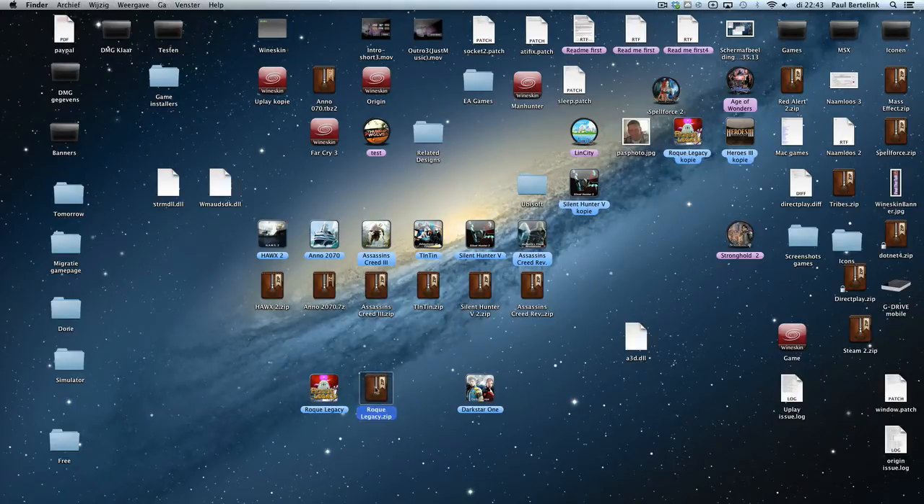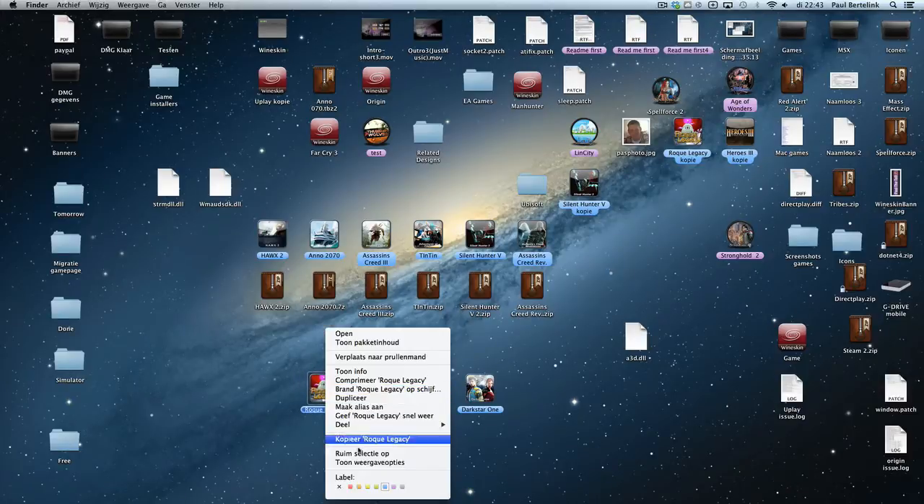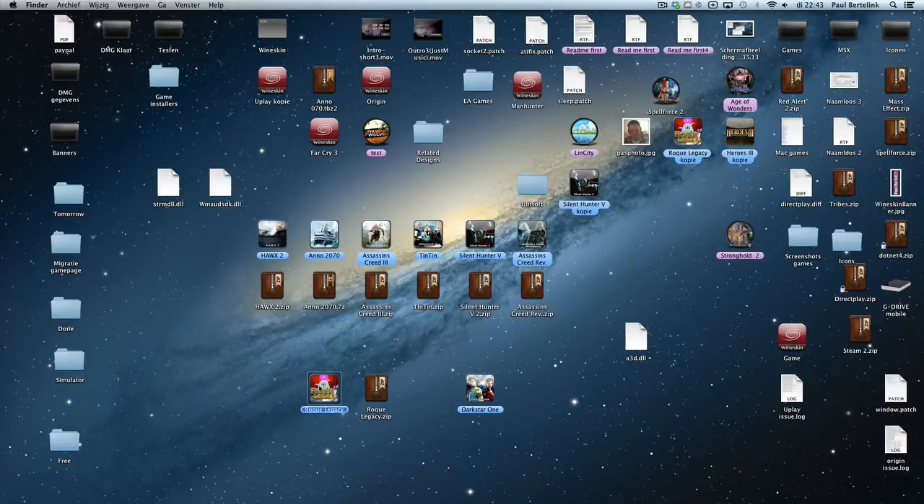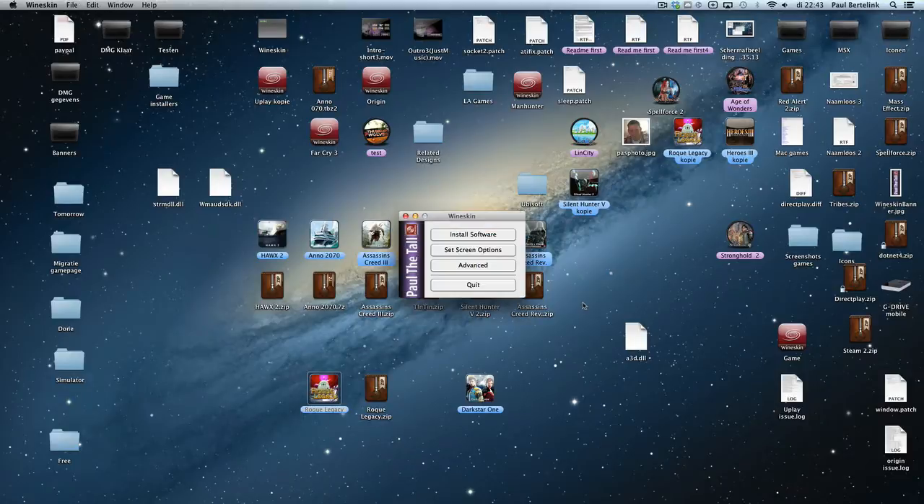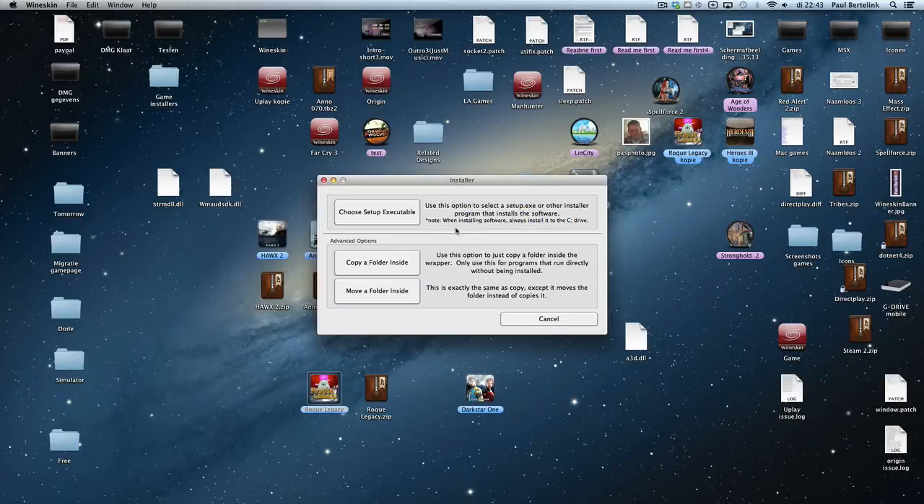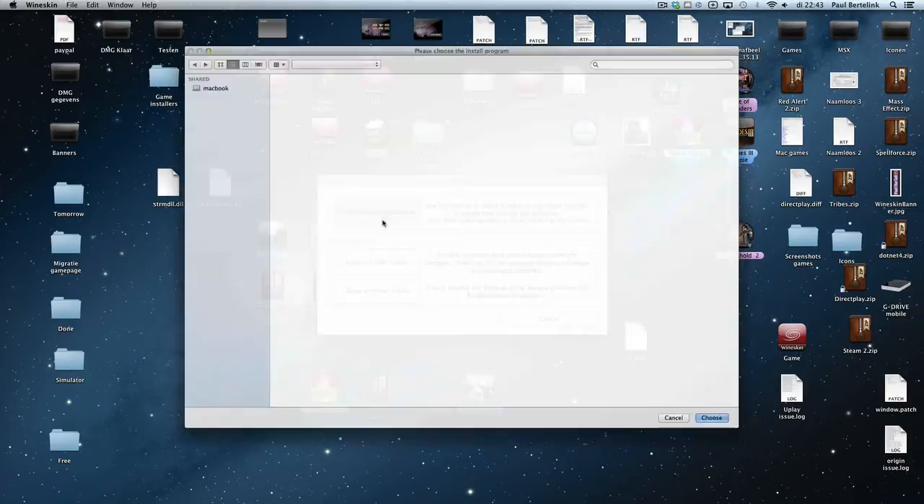Just double click it, so it will extract, and then you will get this. It won't have the blue thingy, but you can create that one, right click, and then create blue. Well, basic Mac knowledge. Alright, then you double click the wrapper, click on install Windows software, click on choose executable.